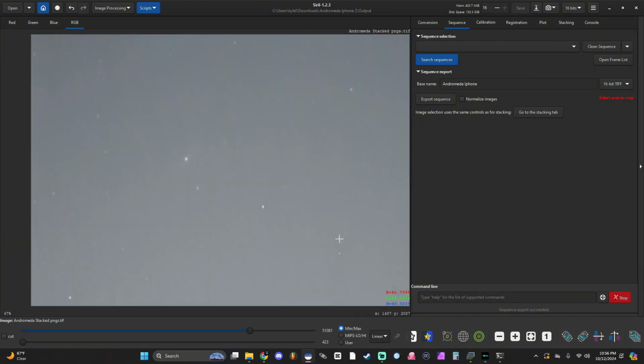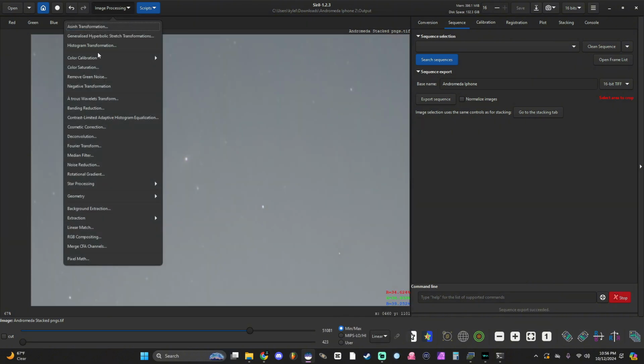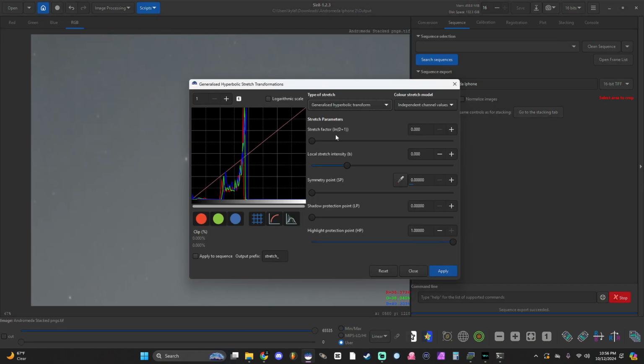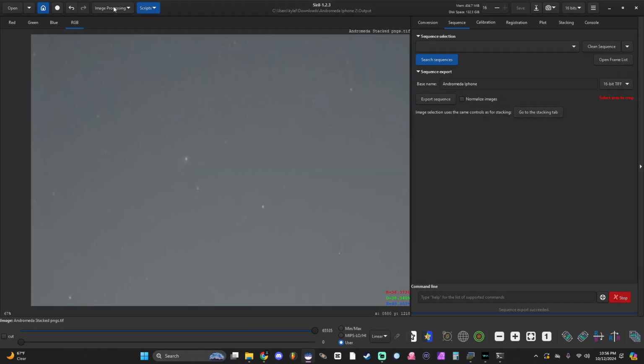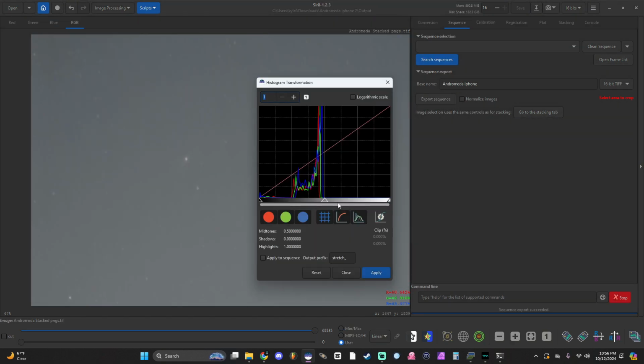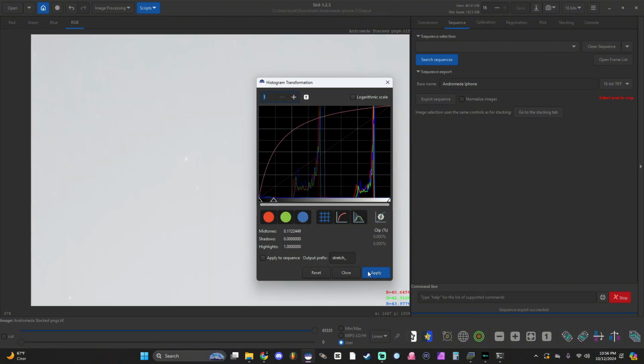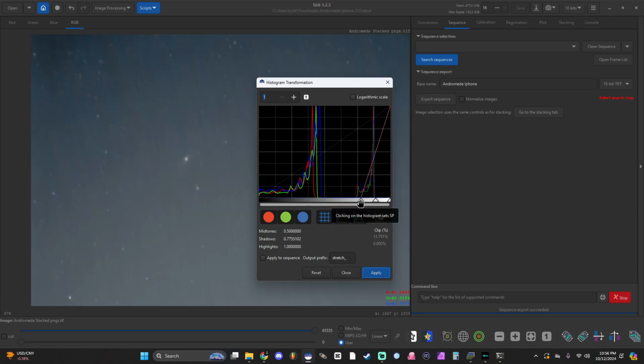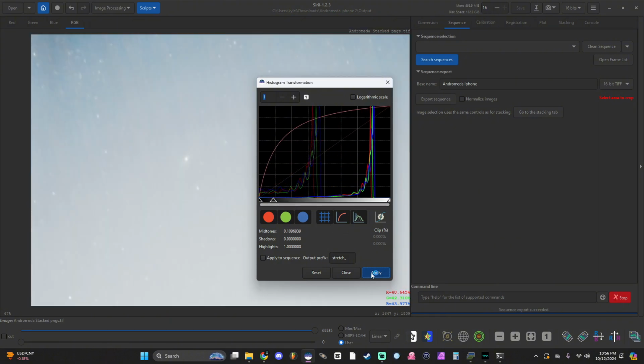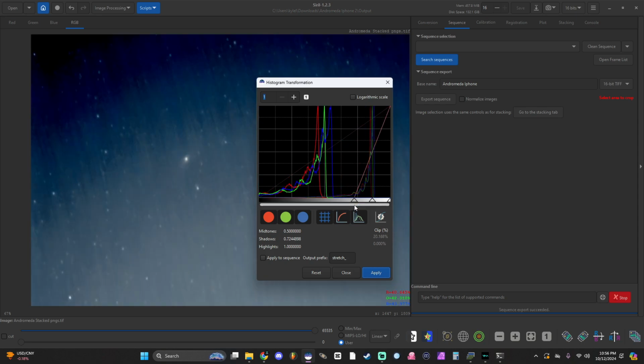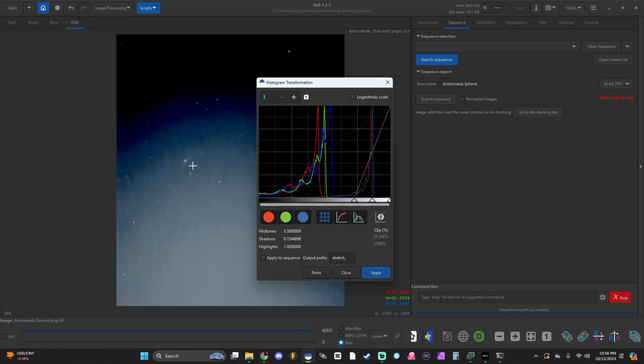I still think it's kind of impressive that I can actually capture it on my phone, especially in the light pollution scale that it's in currently. So we'll go to histogram transformation, do some adjustments here. See if we can actually bring it up. Meh.